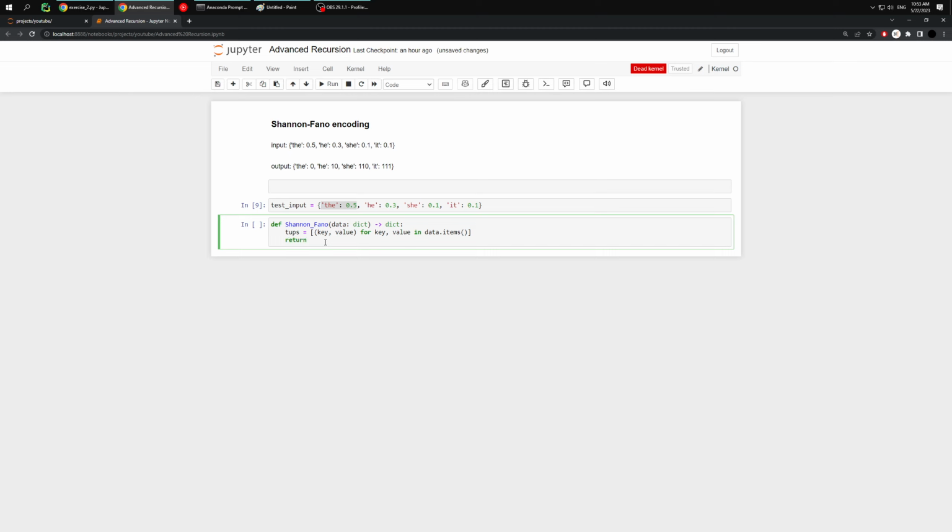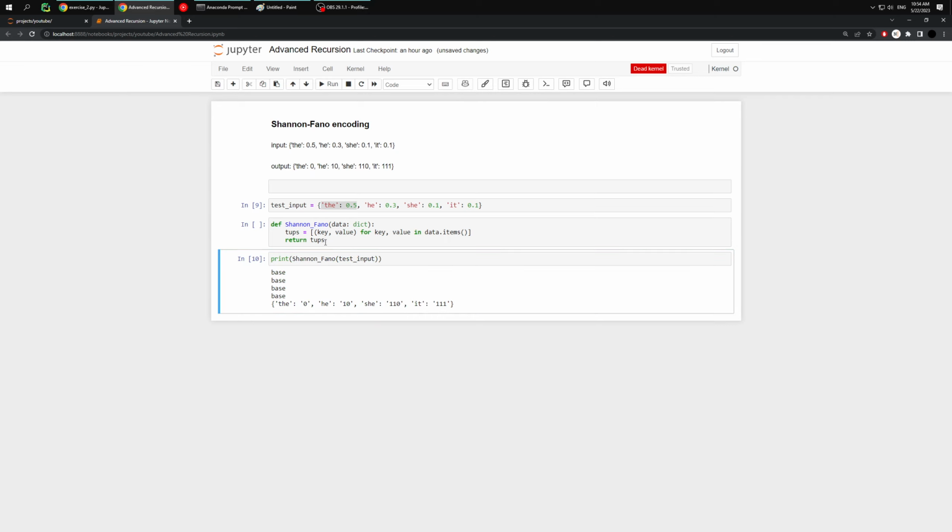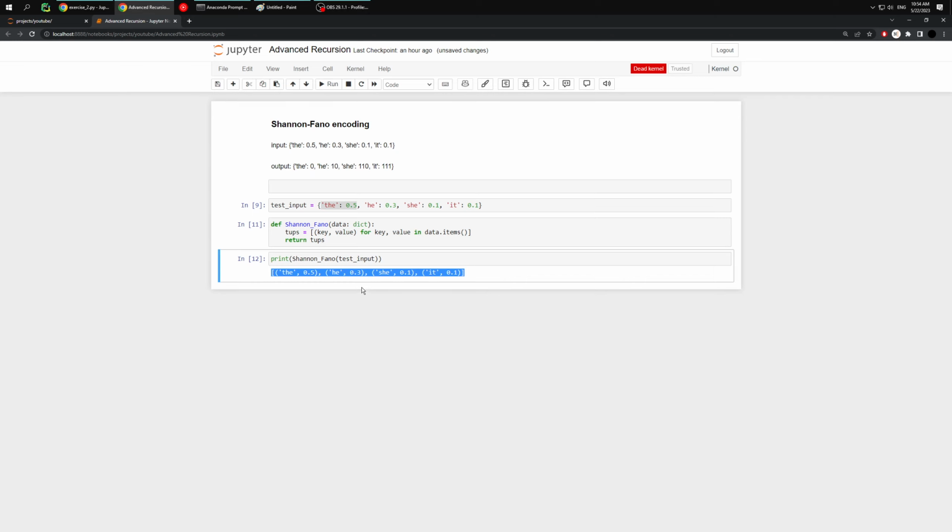We can try to do it here, return the tuples. Of course, it doesn't return a dictionary right now. Let us see how it will look. So print Shannon-Fano test input. Okay, that's a little bit strange because I've done something before. Sorry for this, but this is what we see here. It's basically just what we have expected.